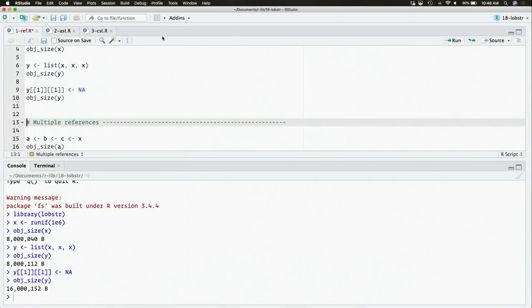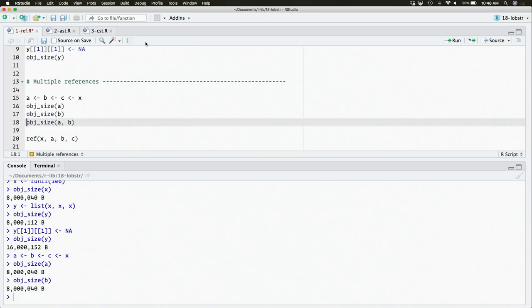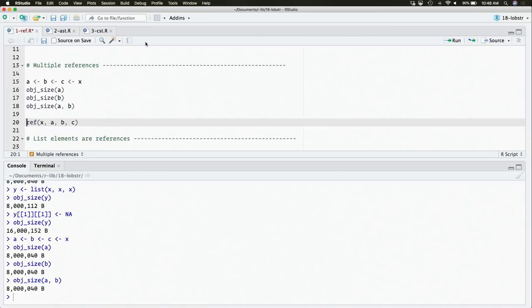This non-transitivity makes reasoning about how big an object is in R quite challenging. And we can verify that with some R code. The object_size function, which comes from lobstr, can take multiple objects and tells you the total size of those objects. So you can see A and B are individually 8 megabytes and they're also 8 megabytes together.